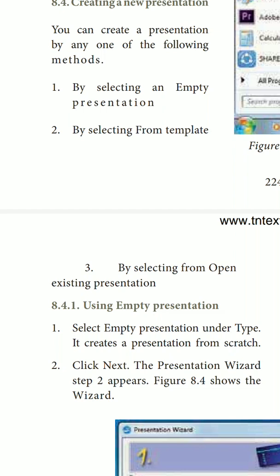The next one is the template. Only the information will not be created, since you have to type the content that has to be presented. But most of the other things, like design, slide-to-slide animation and sound effects, can be created by using a template. Template means a predefined document design. So these templates can be used to open a new presentation.